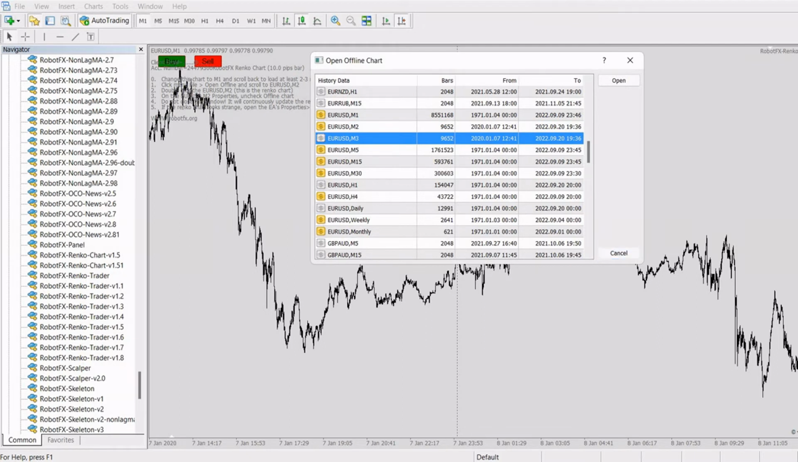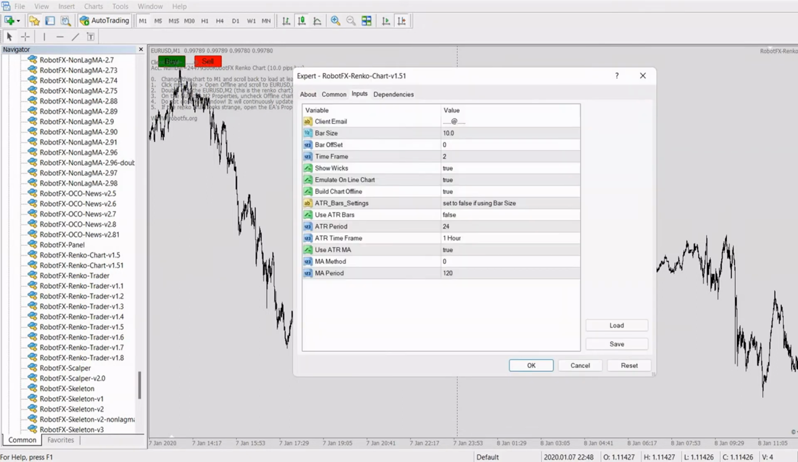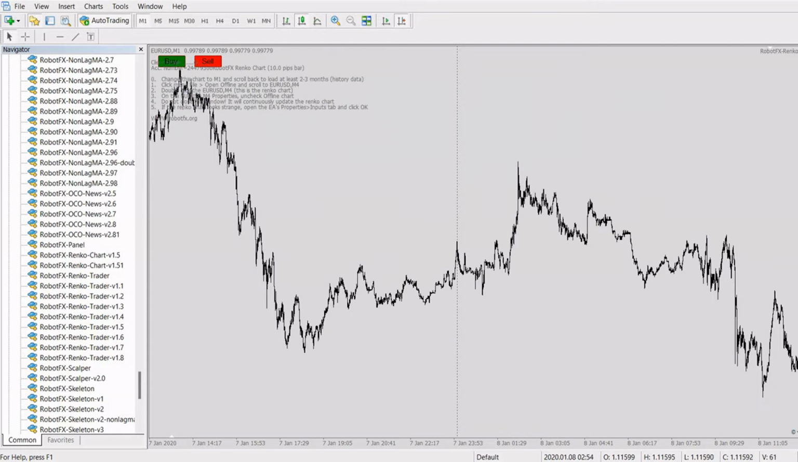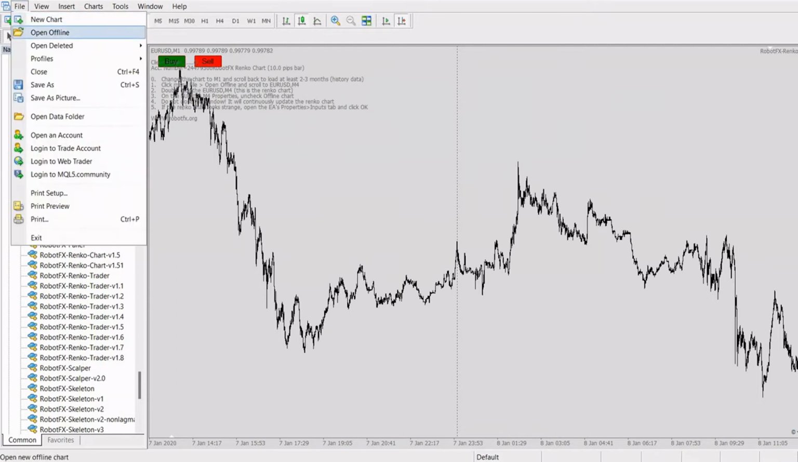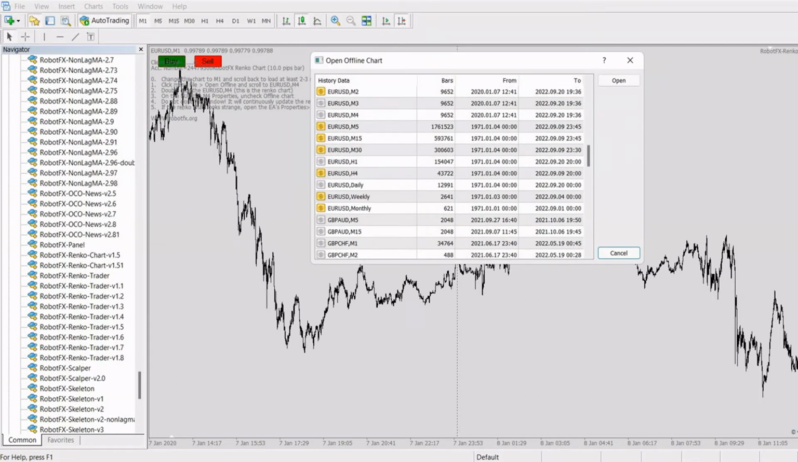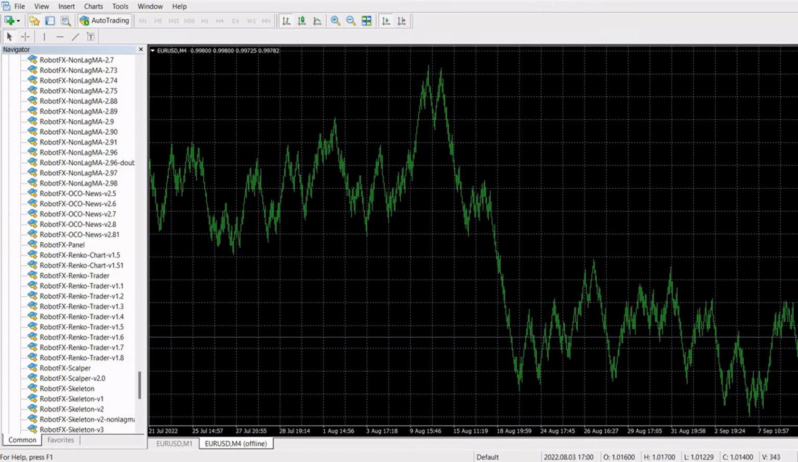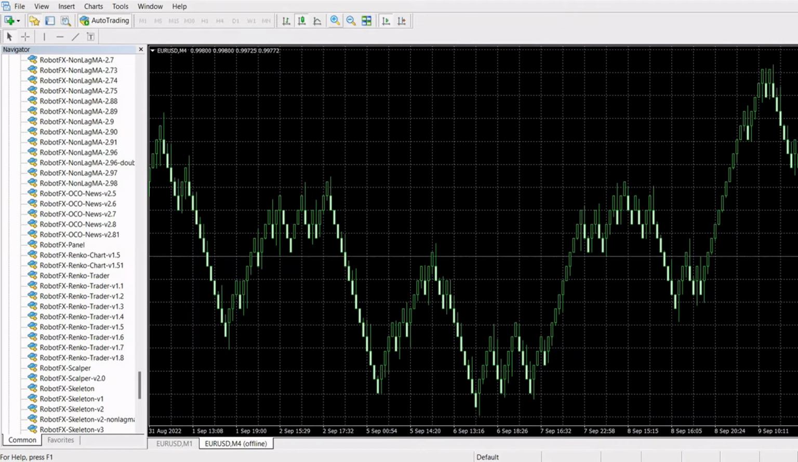And if you don't believe me, I'm going to change the settings, so the Expert Advisor will create an M4 that was not there. Then I'll go to File, Open Offline, EURUSD M4, and there it is. Open it. And here is your Renko chart. Here's how it looks.